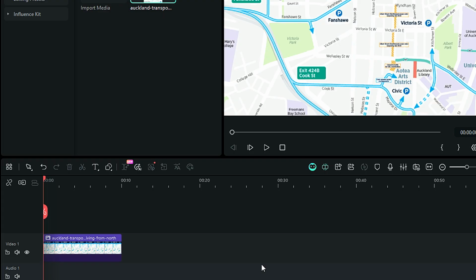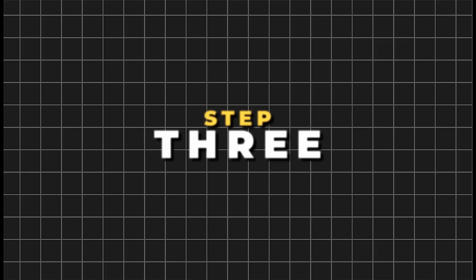Step 2. Select your footage on the timeline and from the timeline toolbar, select the drawing tool and you will get to the amazing pen tool in the drop-down list. Select the pen tool.